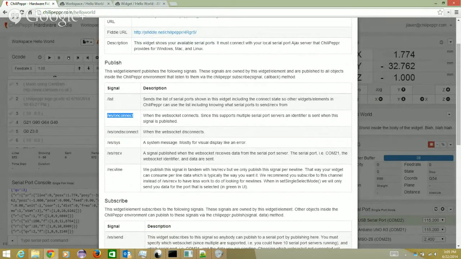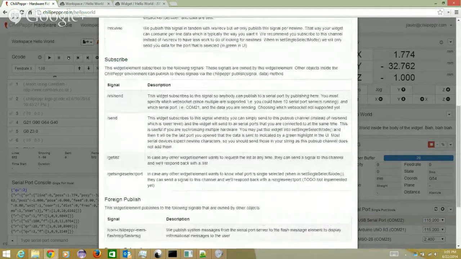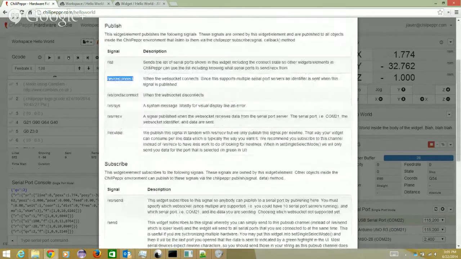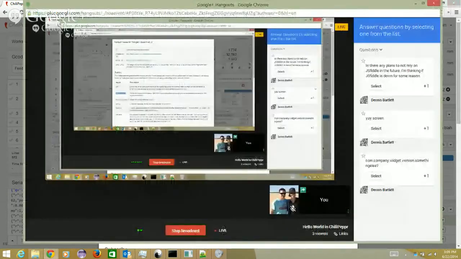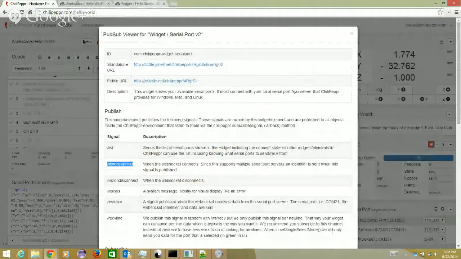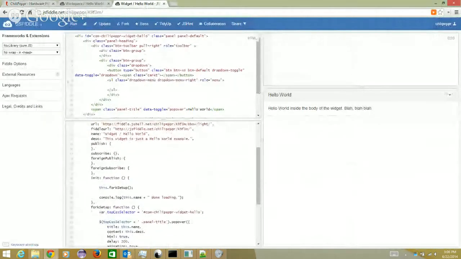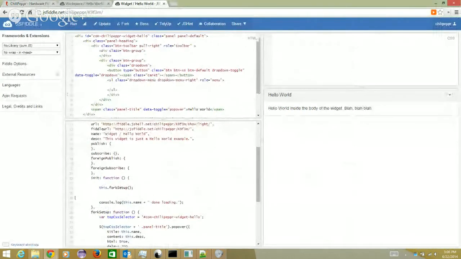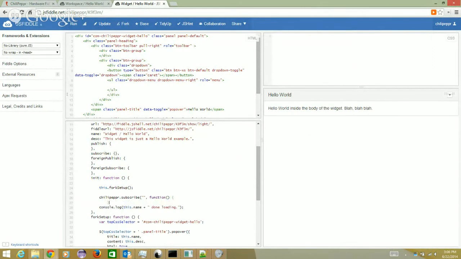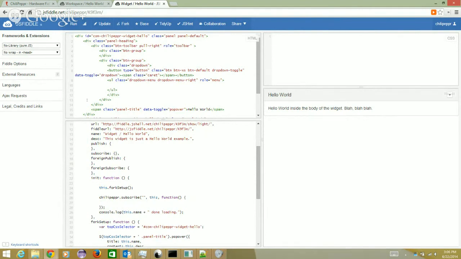I think that one's pretty good to pivot off of. And so what we'll do is we'll go back, and in our init, we will say ChiliPeppr.subscribe. We're going to subscribe to a signal, and then you get a function callback when it's done. You can also pass it the context. I'll just say this. That way your this is correctly set inside the callback.